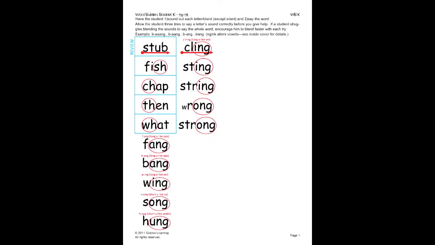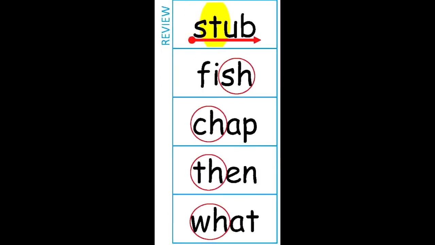On the word list, have the student sound out each letter and say the word. Always do the words located in the review box first. You may guide the child to decode the word by tracing your finger along the arrow. Encourage the student to read the word faster each time. The student should read the word like this: stub, stub.